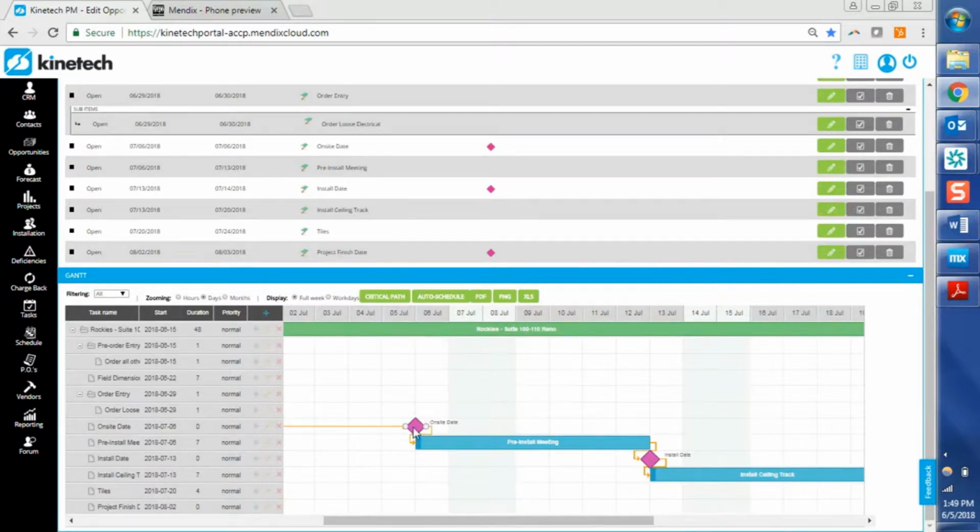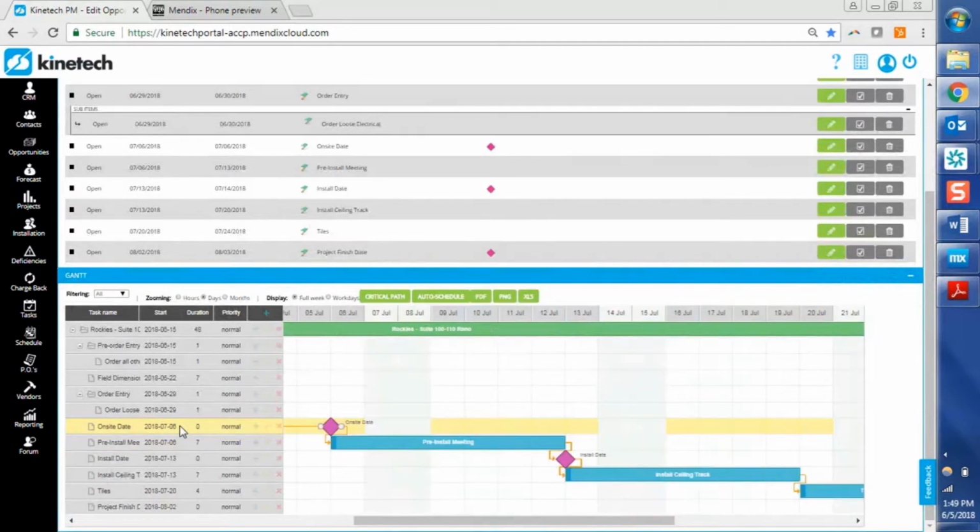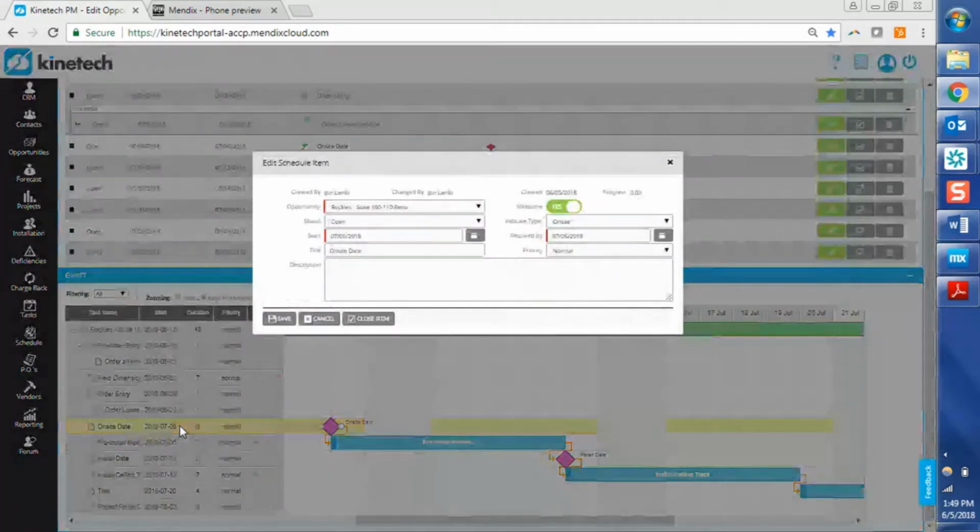So easy enough. You can, of course, double-click these things to have the new edit page pop up, and then you can edit your schedule item that way as well. You can also double click over here on the left for the Gantt chart to also access this if you want to change the dates using these date selector fields.